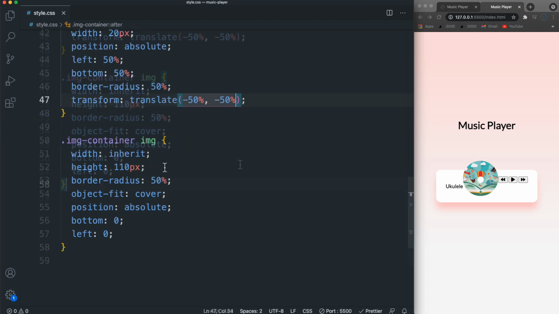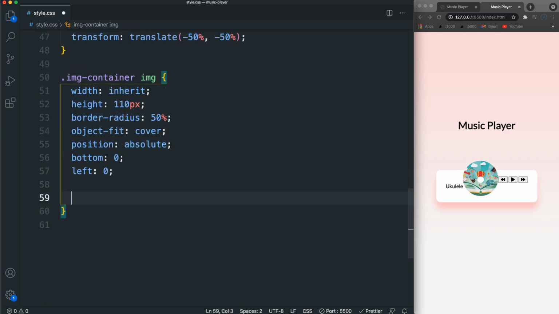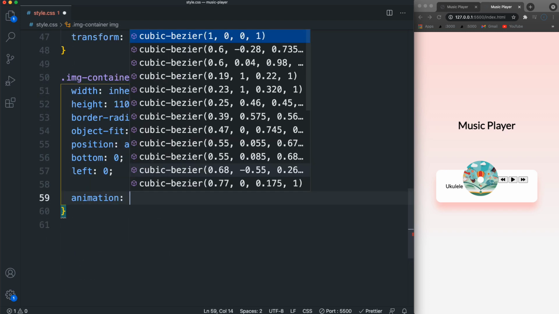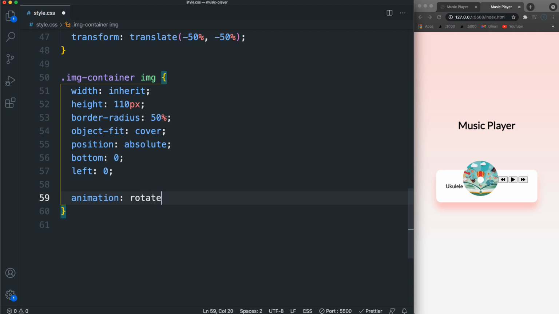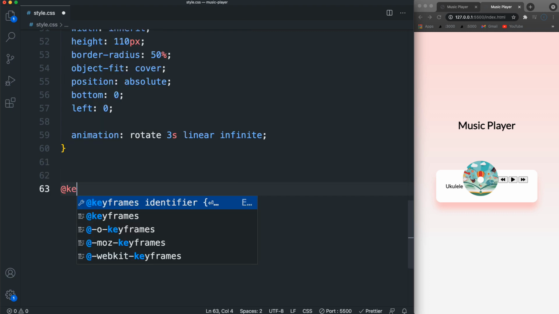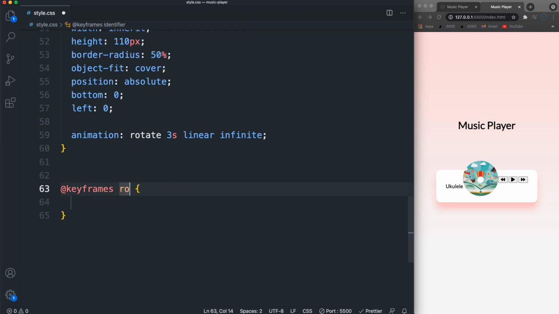We want it to rotate. So let's go into our image and we're going to set an animation and set it to rotate. We're going to create the animation in a second using a keyframe. And let's say 3-second duration. We want it to be linear and we want it to be infinite because we want it to keep going. So let's create that rotate keyframe. So we'll say @keyframes and name it rotate.